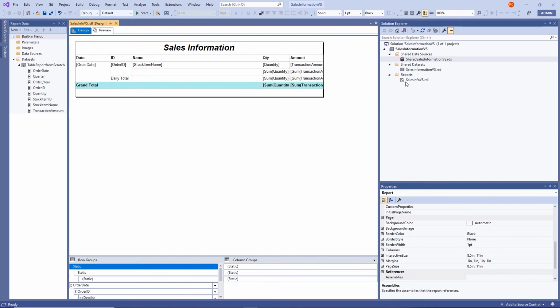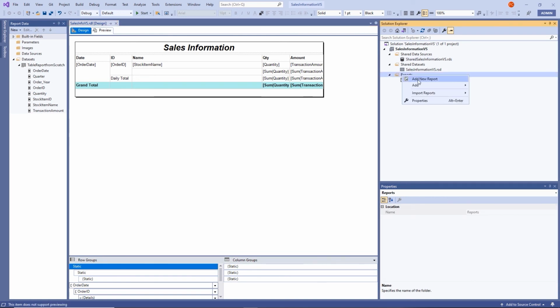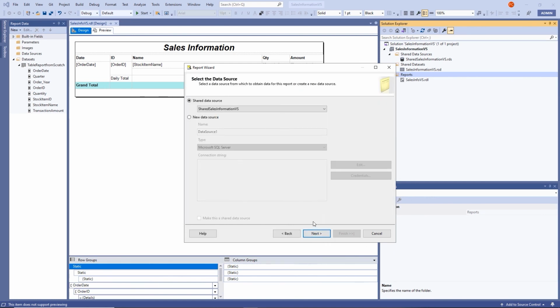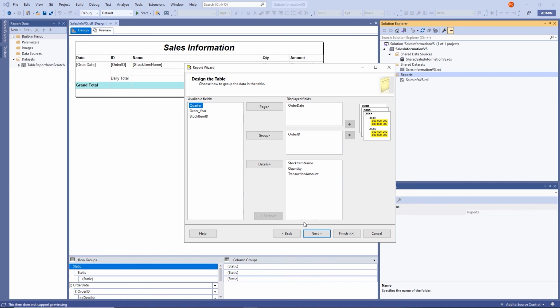So to get started, we're going to right click on the reports folder in Solution Explorer. And this time we're going to choose Add New Report to start the wizard. And if you choose not to have this splash screen come up, you can say, don't show this page again. We're going to do next, right? You're going to be using your shared data source here. So work your way through this wizard to create the same report that we've just done 2 other times. Just in case you're stuck on this screen of the wizard to design the table, you can look at what I'm using for page group and details here in Report Designer.